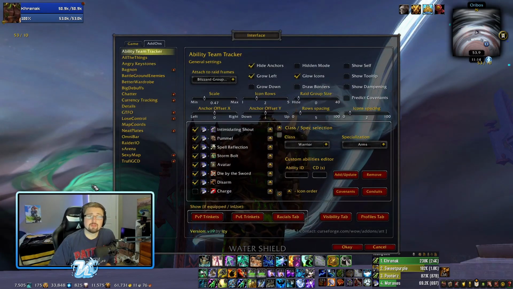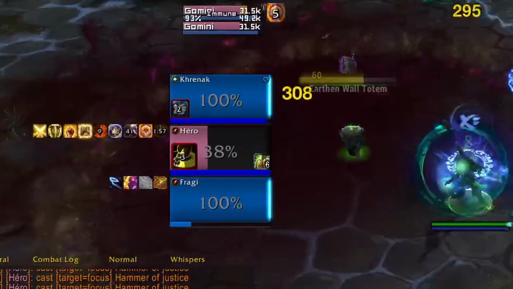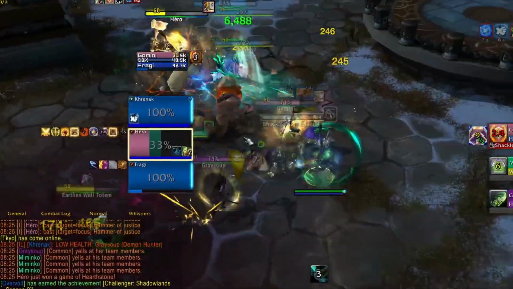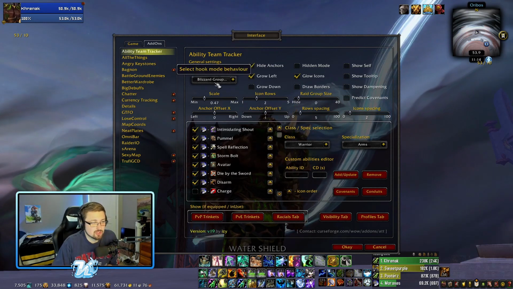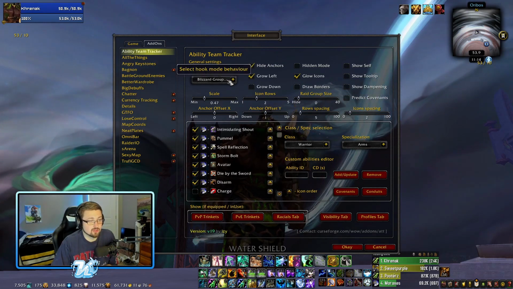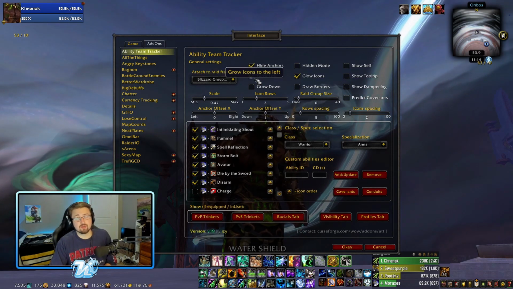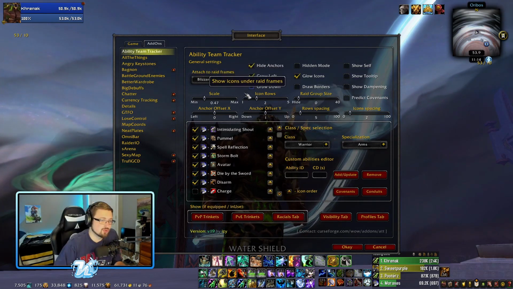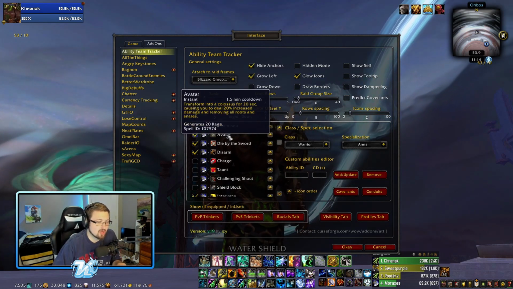So the first add-on we're going to be talking about is Ability Team Tracker, and this is an add-on that will help you see all of the cooldowns that your teammates have right next to the Blizzard frames. You can actually move them wherever you want, but I tend to attach them to the Blizzard frames, only in the group ones, so we don't have it happen when we're in a raid, and then I also grow my icons to the left. Now, the other important thing to note is that you're going to want to go through here and check all of the abilities that you want to track.